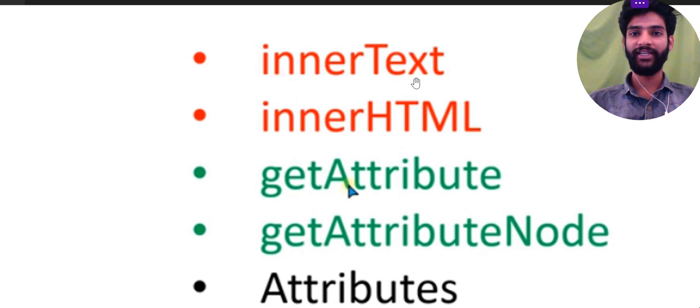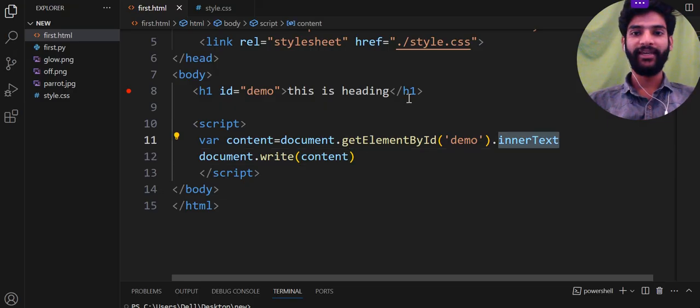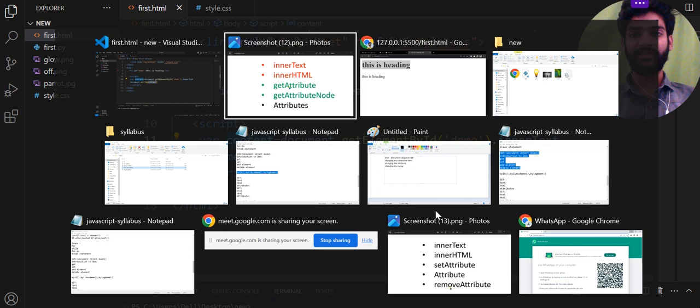By using the inner text property we get the content only, and by using inner HTML also we get the content only. What the difference is, you will understand by setting. And the next one we have is get attribute. I think this one is clear. By using inner text, I could get whatever content is inside, and I just kept it in one variable called content. This is the first thing. And by using inner HTML also you cannot see any changes over here.